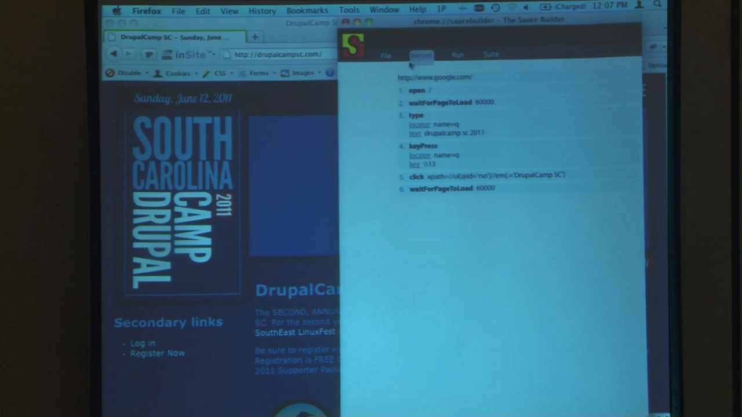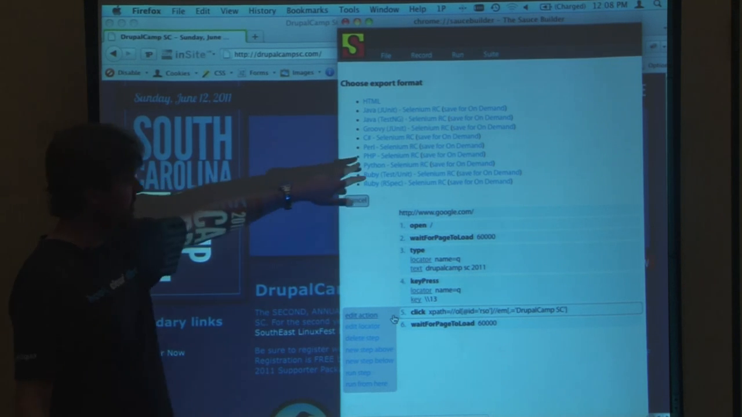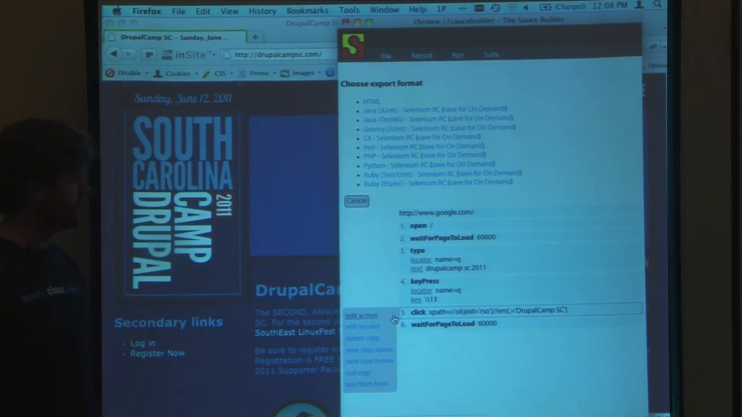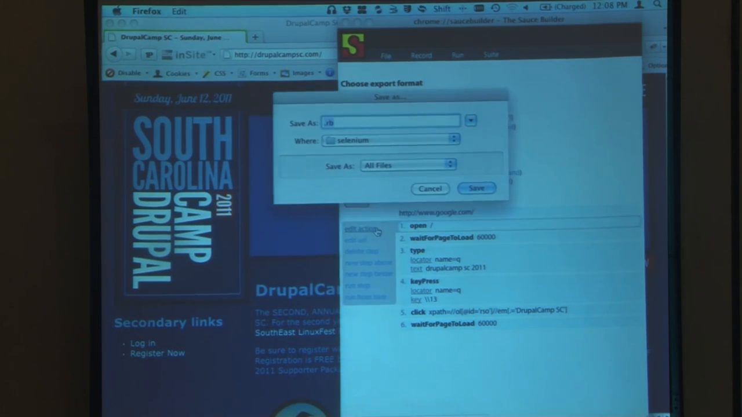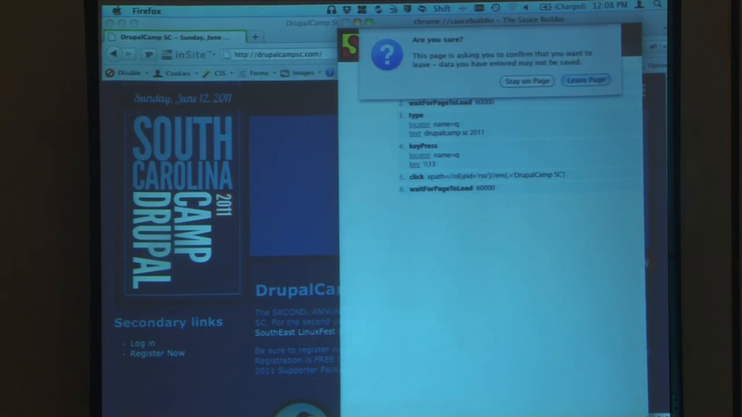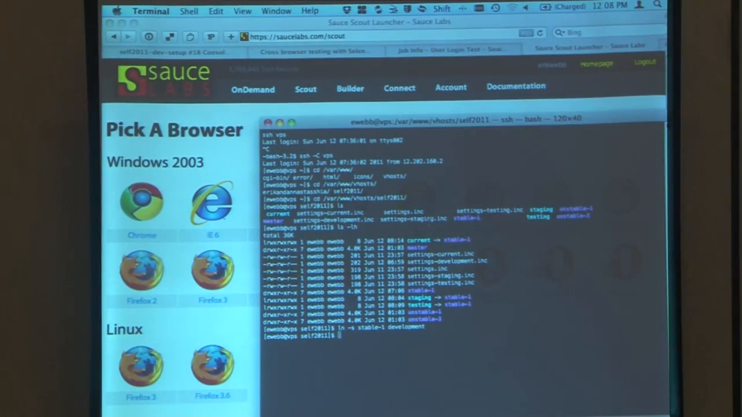And when you're done with that, all you do is save it, and you can see these are all the different formats you can use. So PHP, two versions of Ruby, two versions of Java, you can find a way to use it. So and then you just click it, and it downloads. There's no typing of code at all, or there doesn't have to be, I should say. So just to show you guys an example.